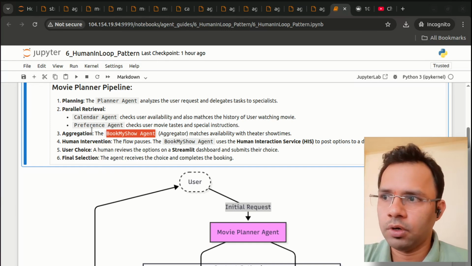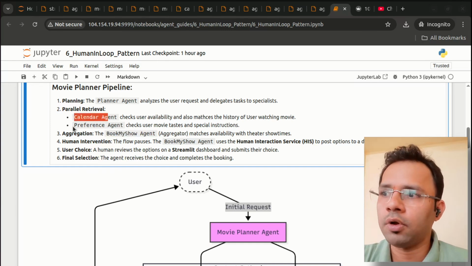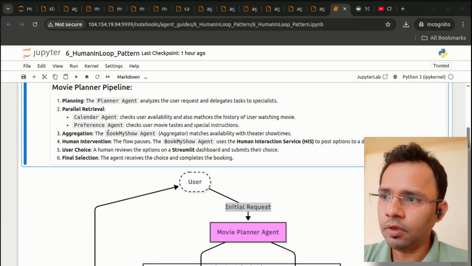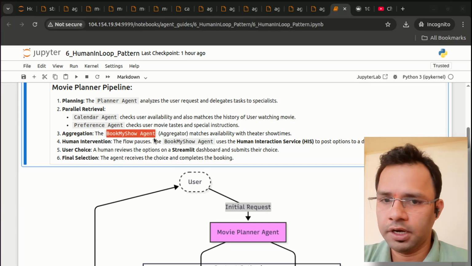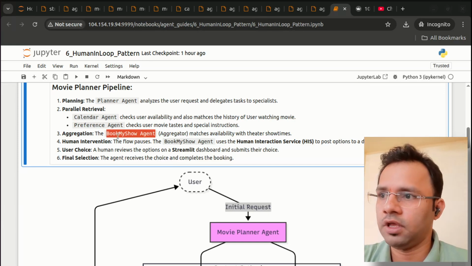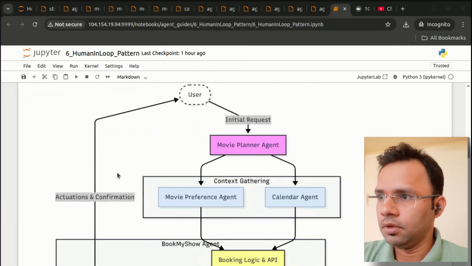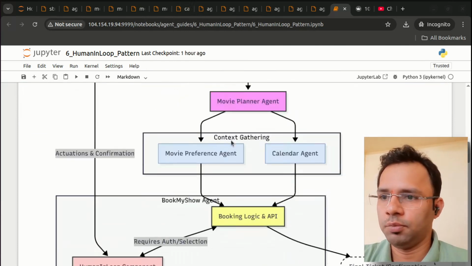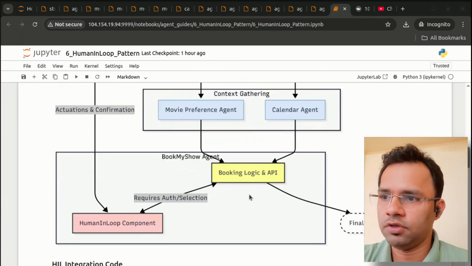Right now we are not integrating with the calendar app or any other apps. We are just trying to mimic those details using certain YAML file concepts, and we are also not integrating with any movie aggregator platforms. We are just showing everything in detail with mimicking data. So a final selection will be done at the human intervention system side, and then the agent receives the choice and completes the booking. The booking part we have not dealt with, so it is just for showcase purposes.